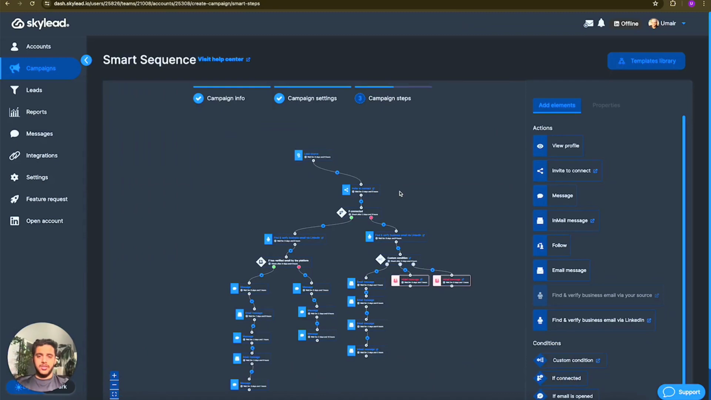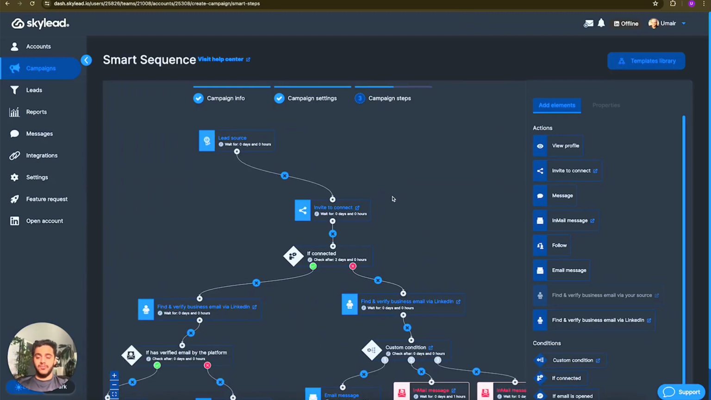So this is how it looks, right? You're probably looking at this and thinking, okay, what the hell am I looking at? So I'll break it down for you and go step by step. So obviously you have the lead source right here.